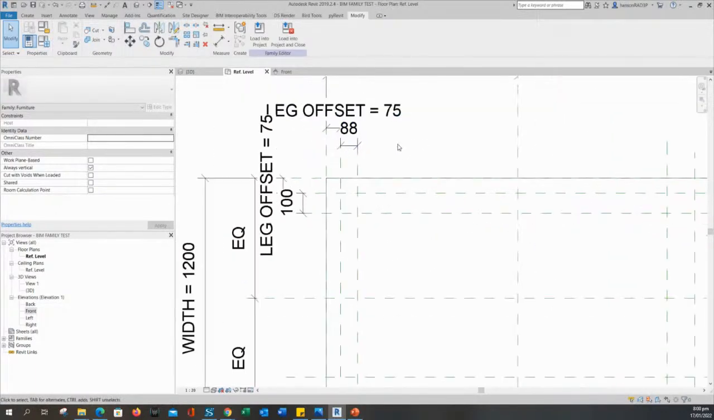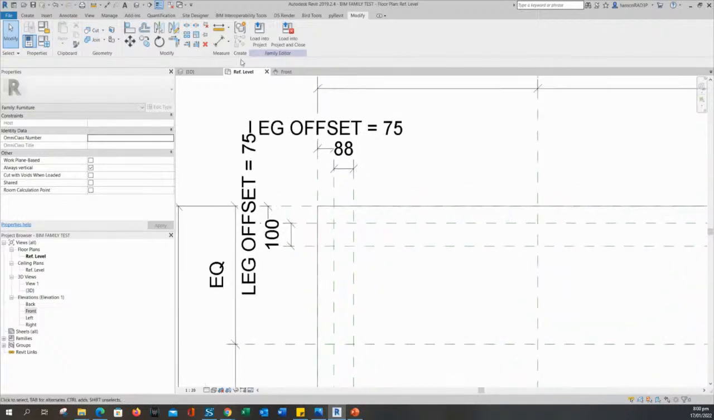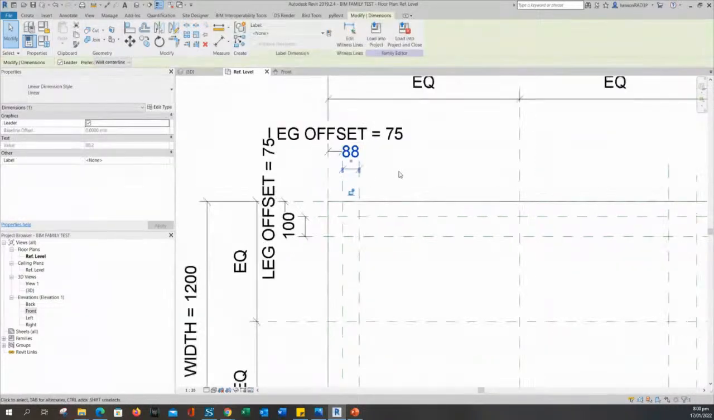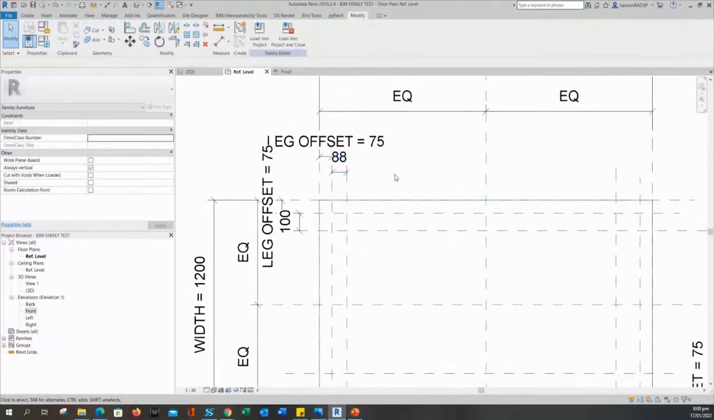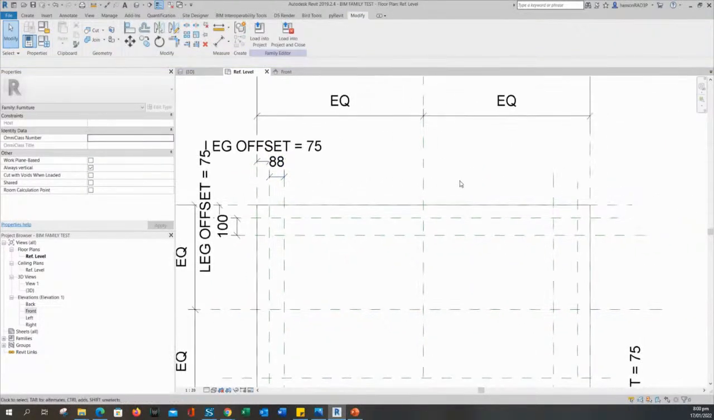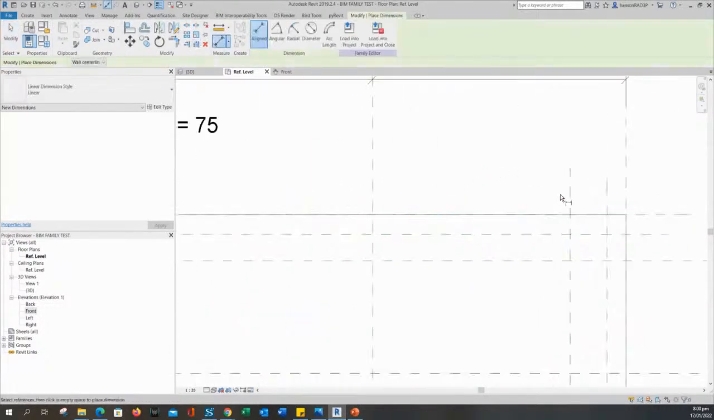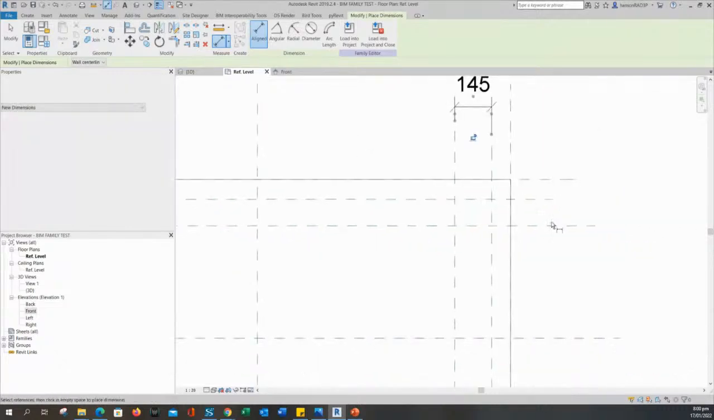So for the legs, I will say, let me add some of your dimensions here.